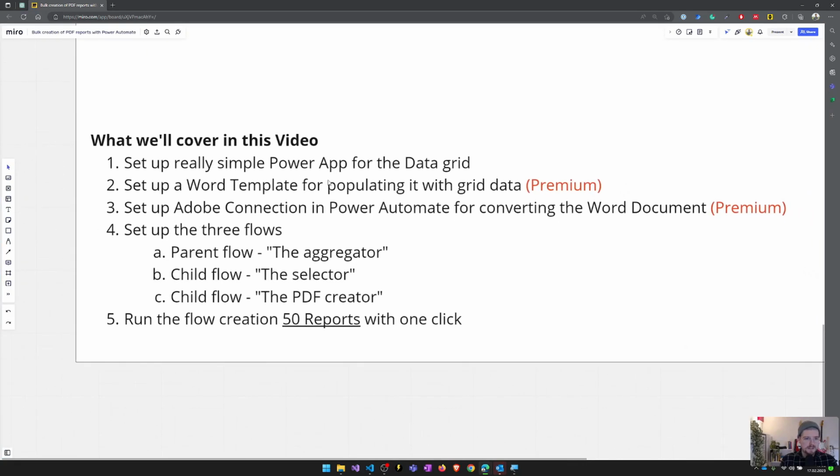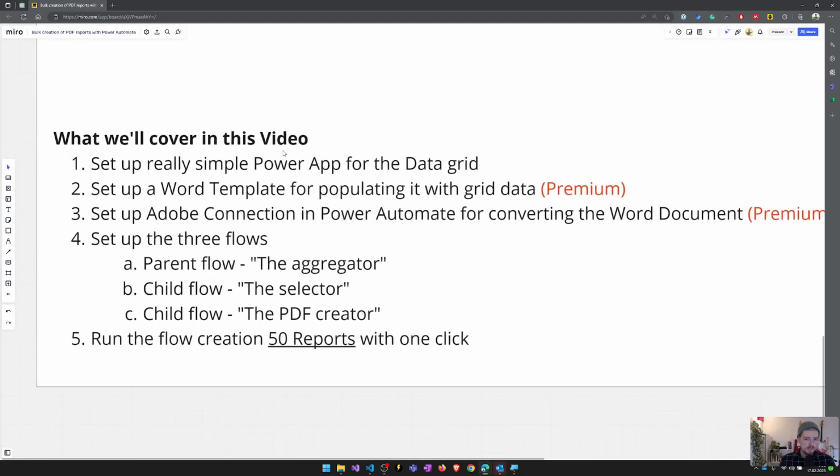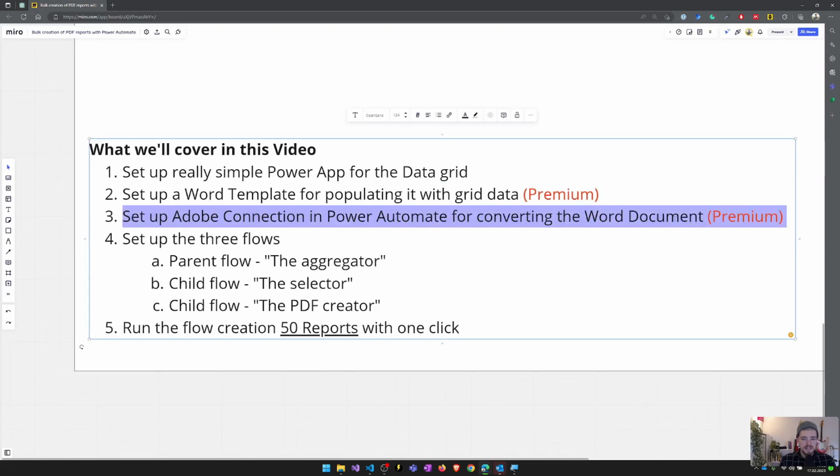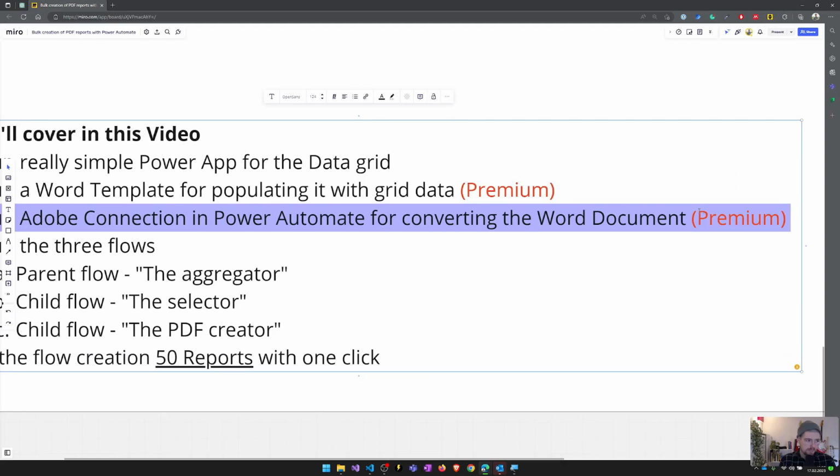So what we will cover in this video today: we will set up a simple Power App where we can create this data grid. Then we will set up the Word template for populating it with grid data. I have to say at this point, working with the Word template as well as converting the Word template afterwards to PDF is a premium functionality in Power Automate.